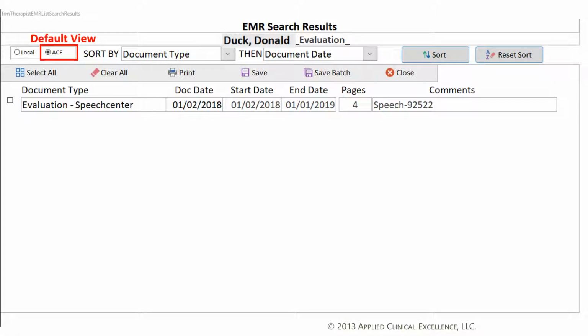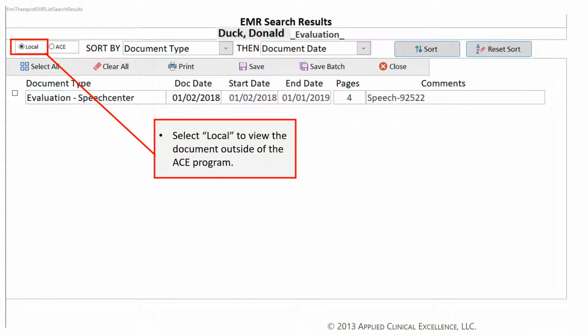The search results will open to default in the ACE viewer, but there's an easier way to use two documents in ACE. The clinical user can change the viewer to Local by tapping the radio button. This will open the document using a different application on the user's device, most often Adobe.